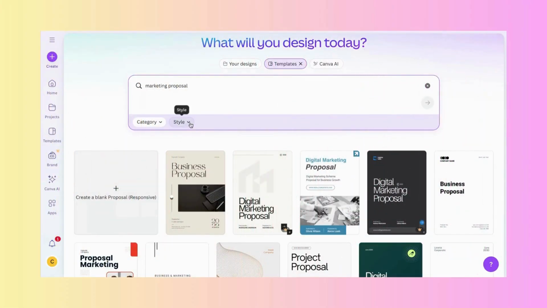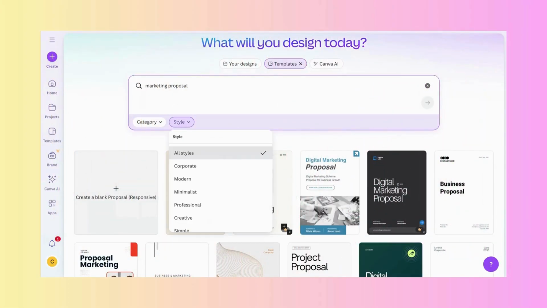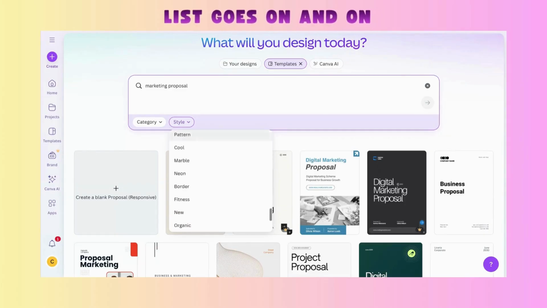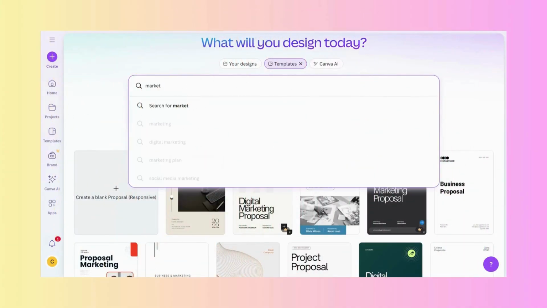Next, let's look at style. Let's click on the small arrow next to it. You'll see here all styles: corporate, modern, minimalist, professional, creative, simple, clean, minimal, geometric. There's more to see. Minimal, geometric, purple, blank, elegant, bold, photo, lines, black and white, gradient, classic. It's a long list. You can just go through that. Now let's clear the search bar.